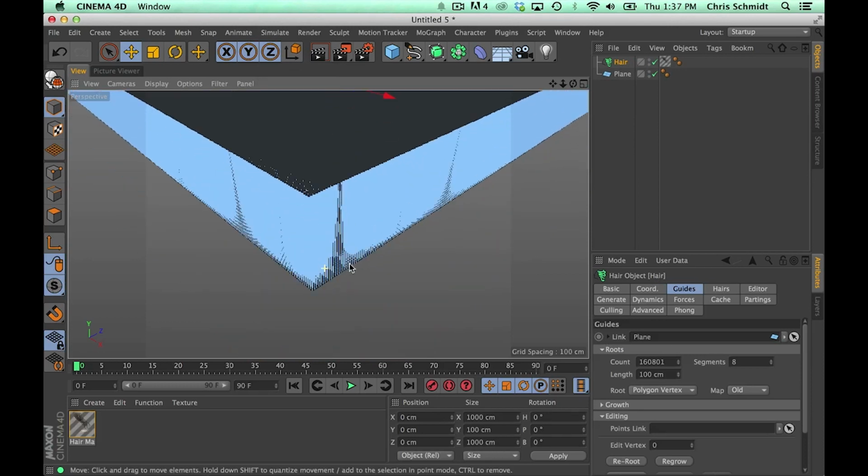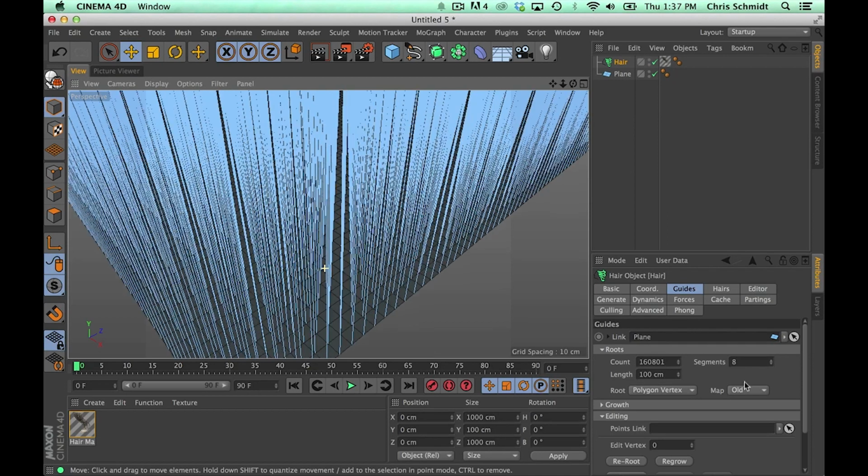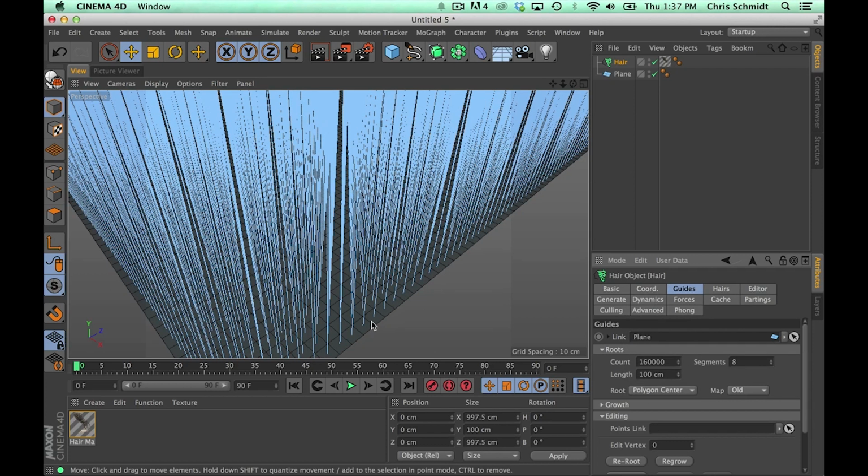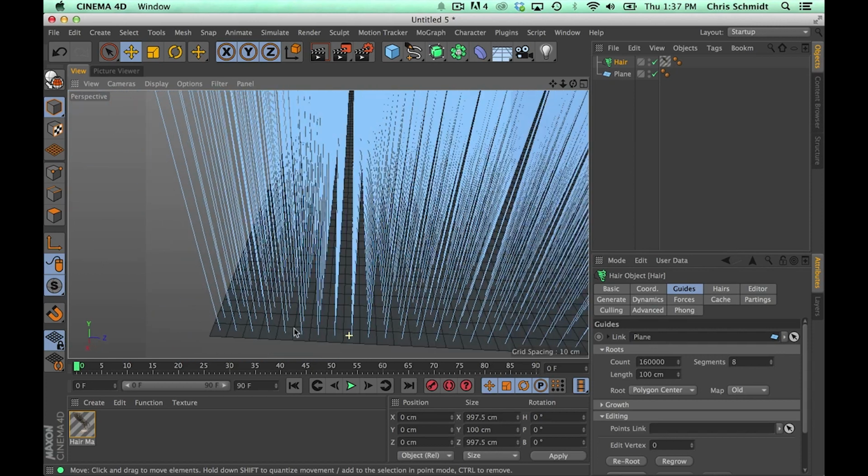And how has it added hair? Well, right now, the way it's set, it's added one hair to every vertex. And normally that would be fine, but because we want to map these to be a particular color, we're going to get around that by changing the root from polygon vertex to polygon center. And as soon as I click that, you're going to see that the center of each polygon becomes a hair.